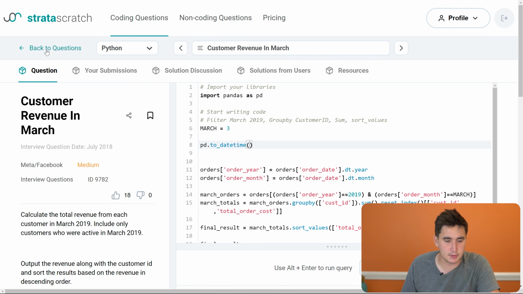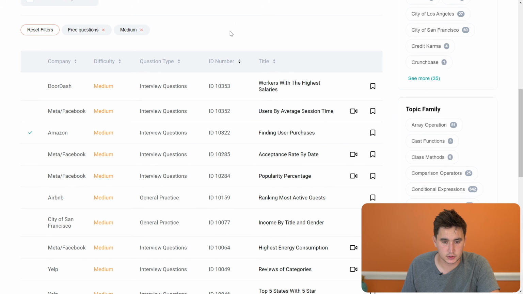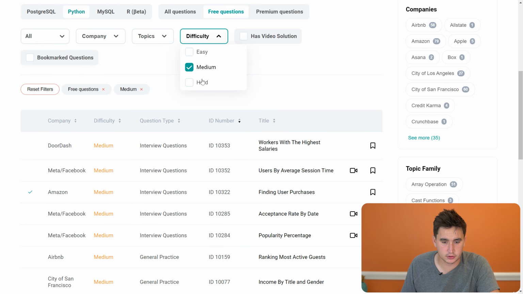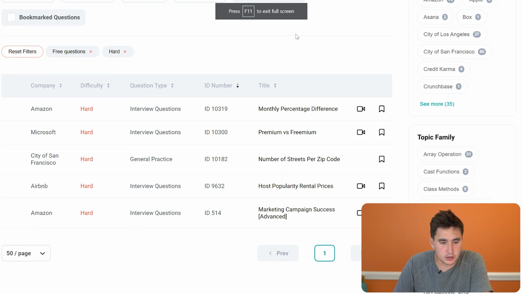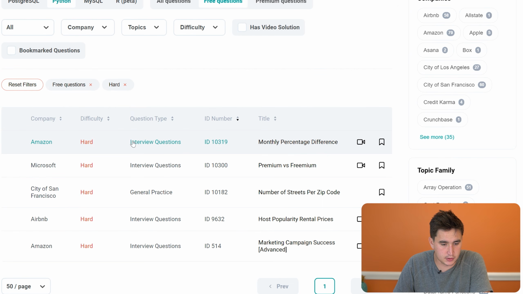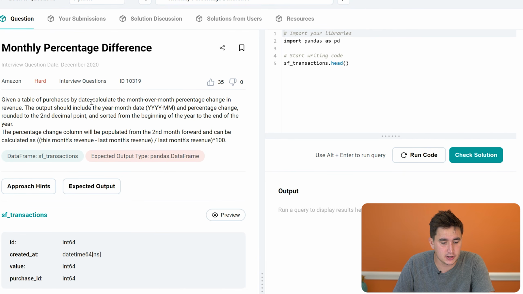Let us keep going. So let's do now a difficult question. There's not many free hard questions, so we have small choosing, but I think we should find something good. With these hard questions, why don't we just start at the top and do this one from Amazon called monthly percentage differences. We're going to be using dates again, so I think that's nice. At least we're trying to use some of that same knowledge we've already used.